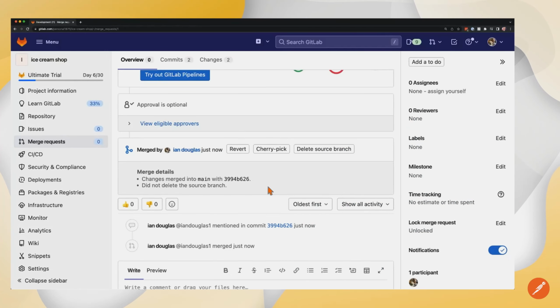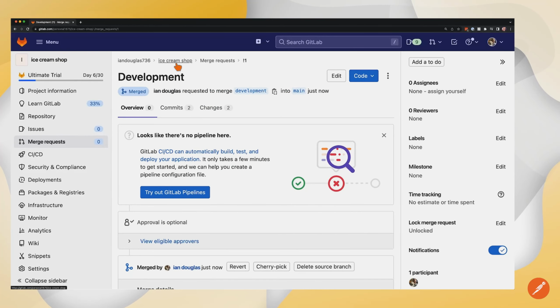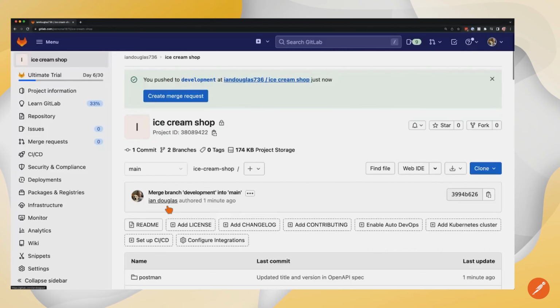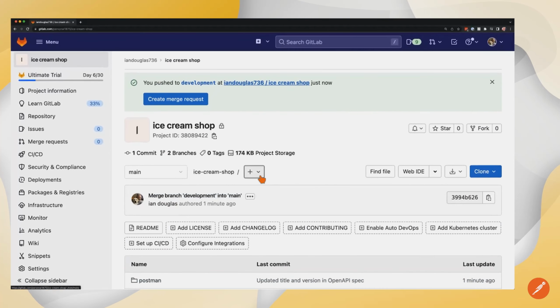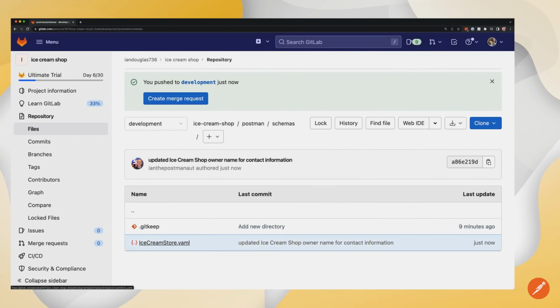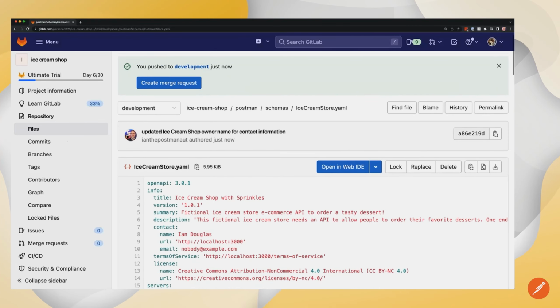And if we go back over to GitLab, if we come back to our ice cream shop, let's see, which branch are we on? We're on our main branch. So we're going to go back to our development branch, and we're going to go to Postman. We're going to go to schemas. We can see our commit message here. And if we open that schema file, we see that my name was updated as well. So this is how you can import from GitLab and make sure that you're synchronizing these changes back and forth.